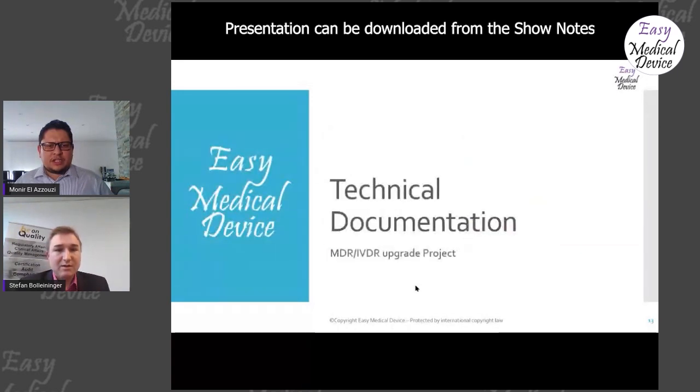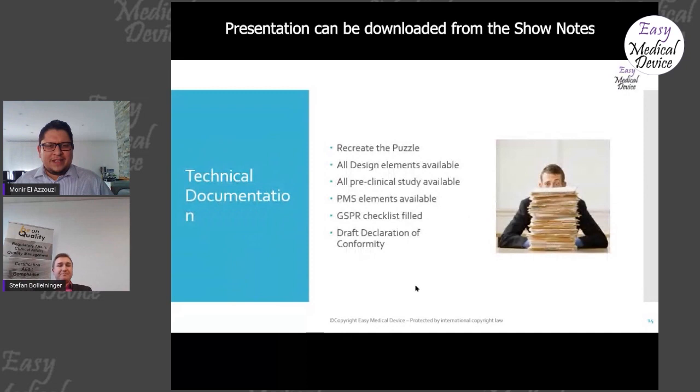Okay, next one is technical documentation. Wow, the big one. So for me, technical documentation is more like creating a puzzle. You have all the different pieces of your puzzle, and you start now to create one document that really gathers all this information. There are a lot of things that should be available, like design, pre-market, preclinical, PMS. The GSPR checklist is important. It's like the ER checklist, the essential requirements checklist, but now it's called GSPR. There was a good white paper from BSI showing the correspondence between the essential requirements and GSPR. I really recommend looking at that.